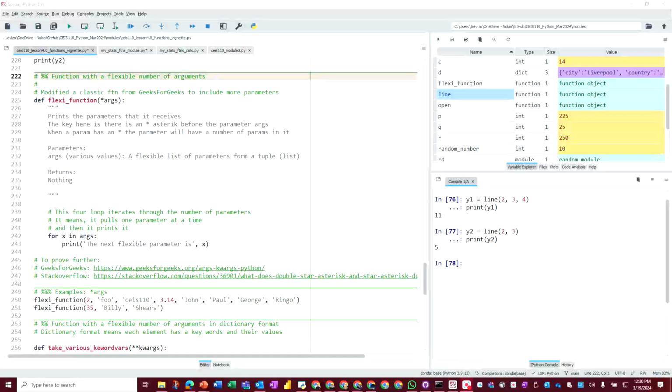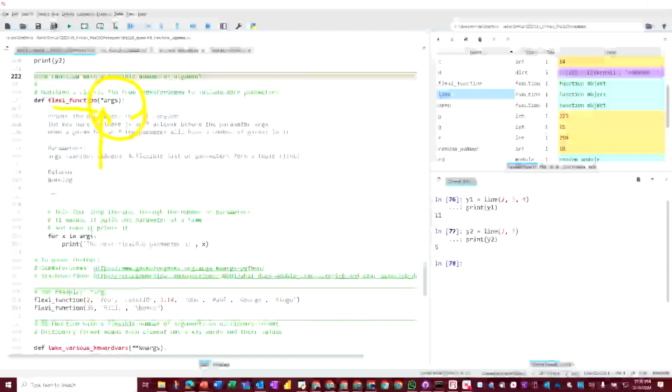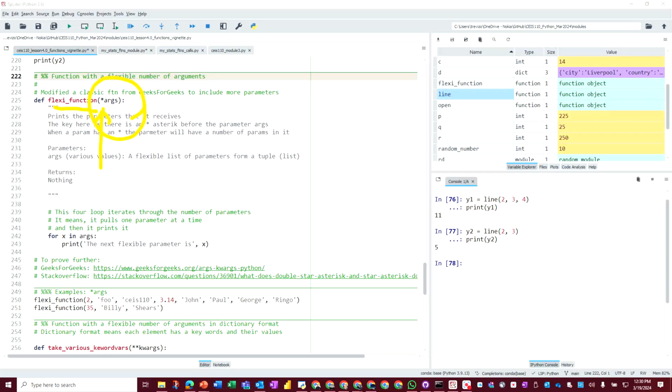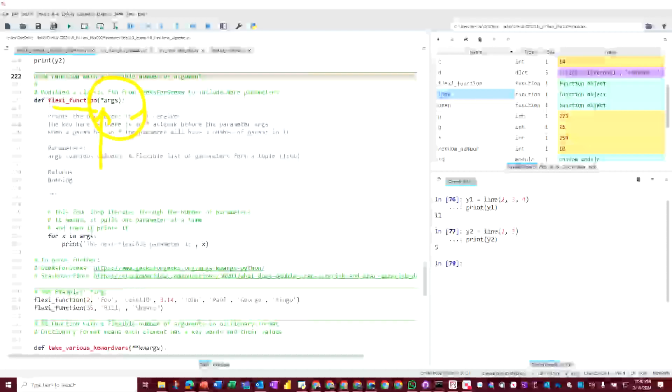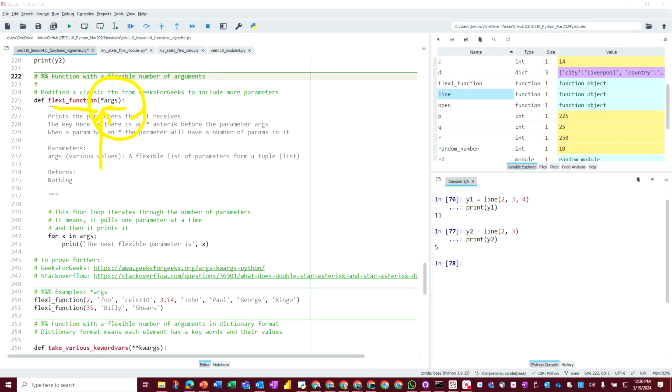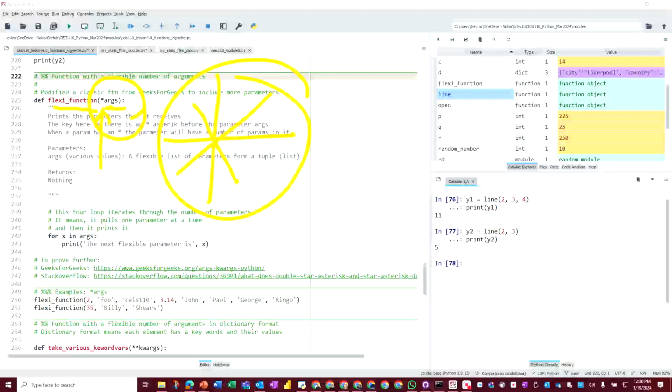So in this video, I'm going to go over that concept, and I have a function that I'm calling the flexi function, and it only has one argument, and that argument has an asterisk. It's called asterisk args. That's the name of the variable, args, but it has an asterisk next to it, and that's the most important thing. You may have other names, an asterisk, then a variable name, but the most important thing, again, is that there is an asterisk associated with it.